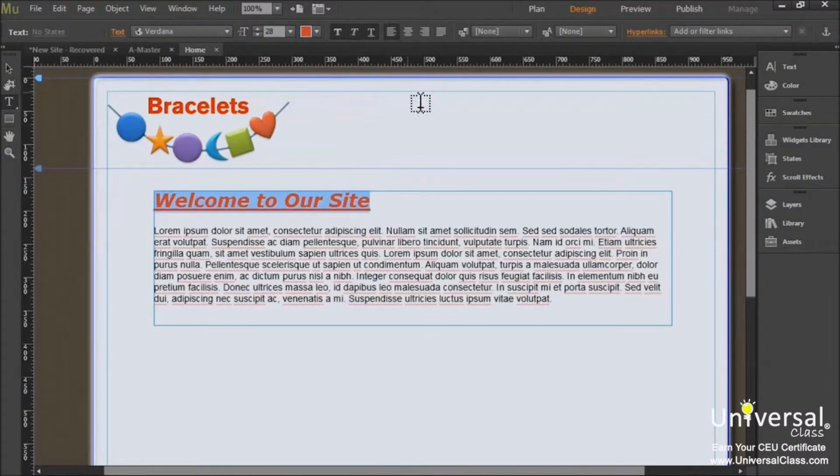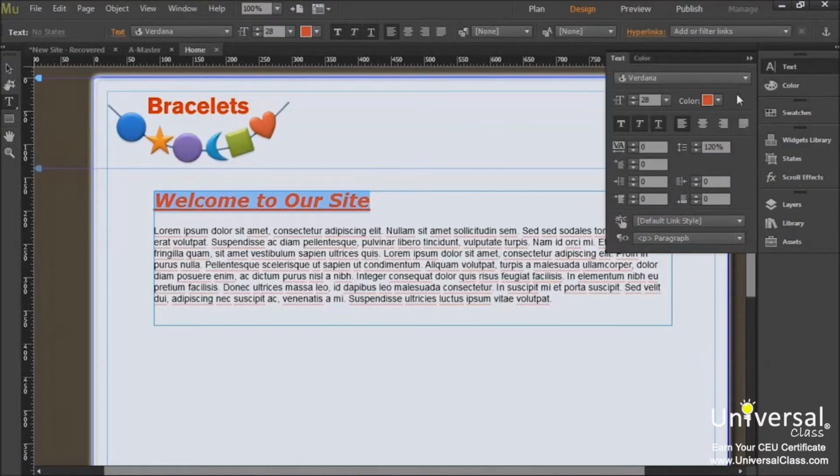Muse CC also gives you two ways to set spacing for your text. You can adjust the spacing between characters or between lines of characters. If you want to adjust the spacing between characters, select the text that you want to adjust with the text tool, and then go to the control bar or to your text options. Here in this field, you can enter a value manually, or you can use the arrows to increase or decrease the space between characters.